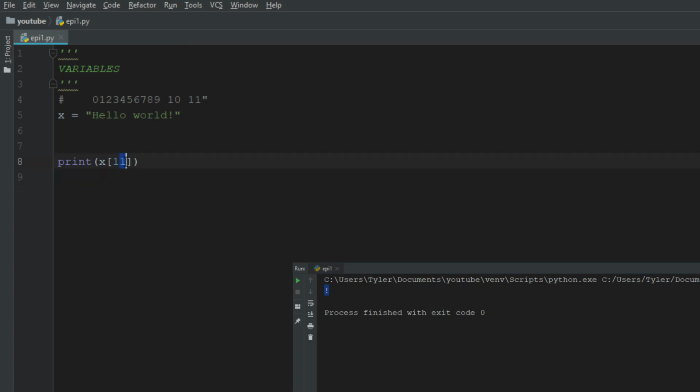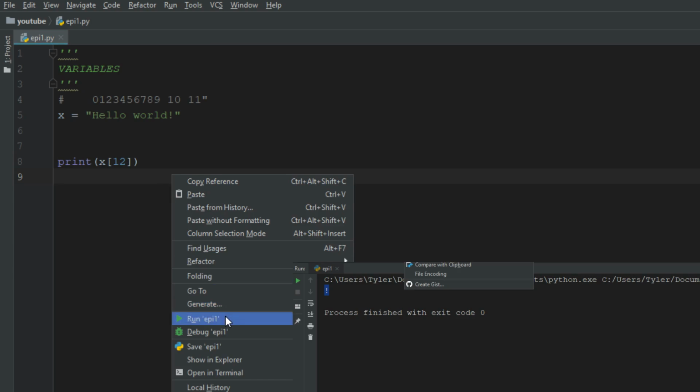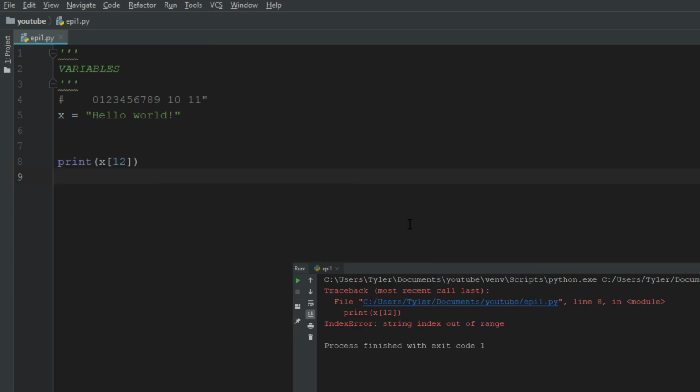Now, what happens if I say, give me the 12th position? What is going to happen there? Well, Python's going to tell you, no, I don't think you should do that. It's going to tell you that your string index is out of range because it is. We don't have a 12th position on this string, so we are indeed out of range.